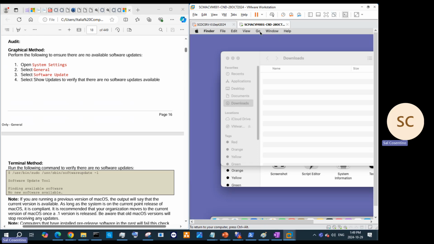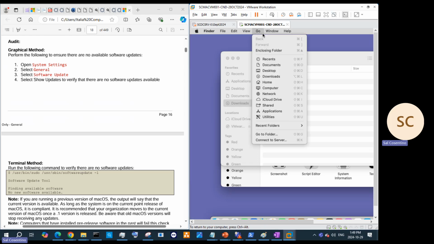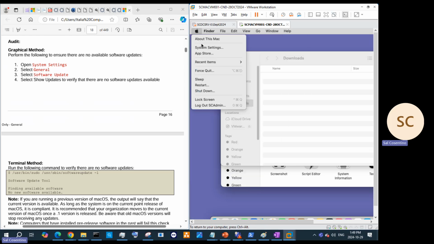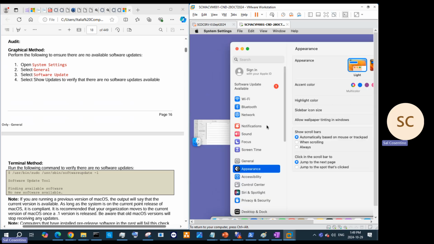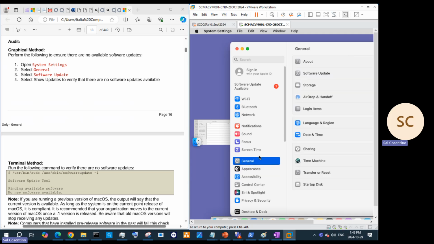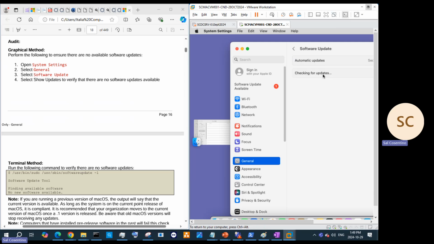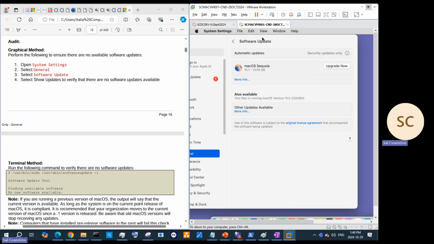So I'm going to go to Apple here and go to System Settings. And when I open the system settings, I'm going to go to General. So just like every other Mac device, right? We're going to do that. And I'm going to go to Software Update, right? And select show updates to verify that there are no software updates available, right?